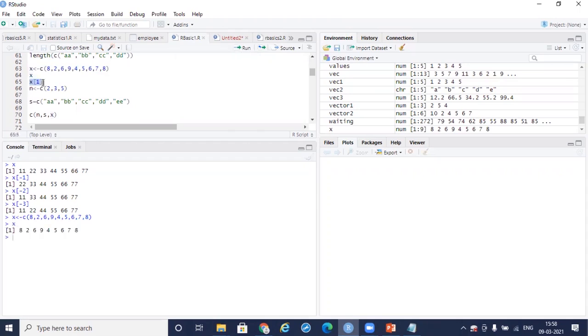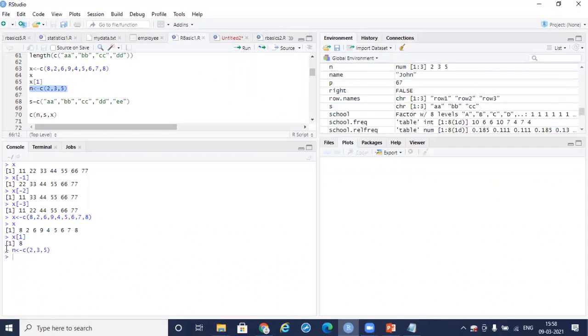Then I want to see what the first index is. Click here on run. It says 8 is the value. Now I'm giving N. N is the variable holding the value of the vector 2, 3, 5. It shows you this. You can see the responses coming here, all of them.